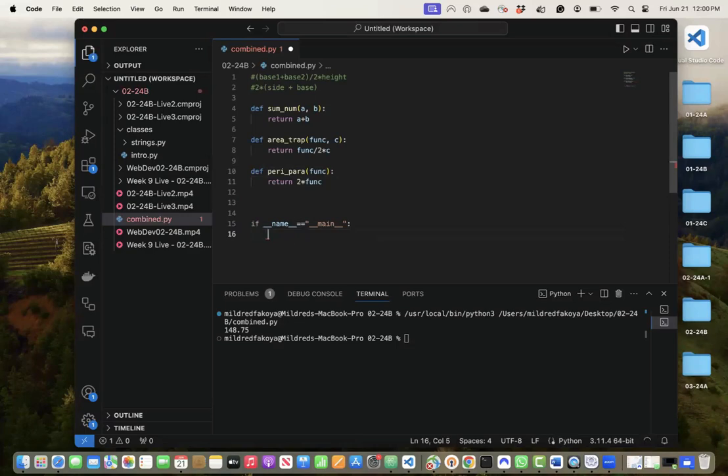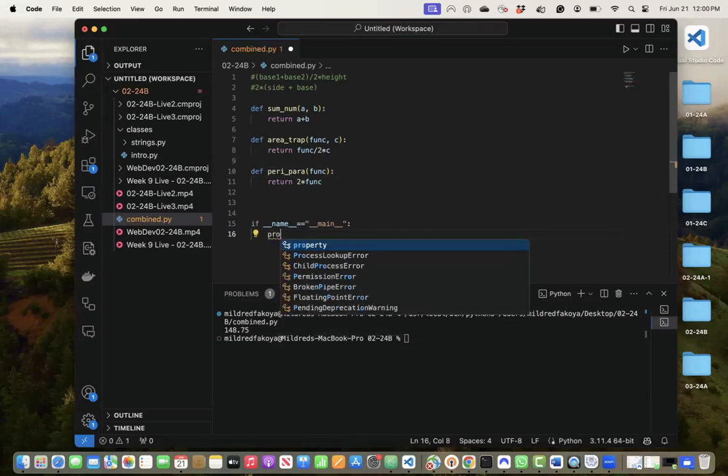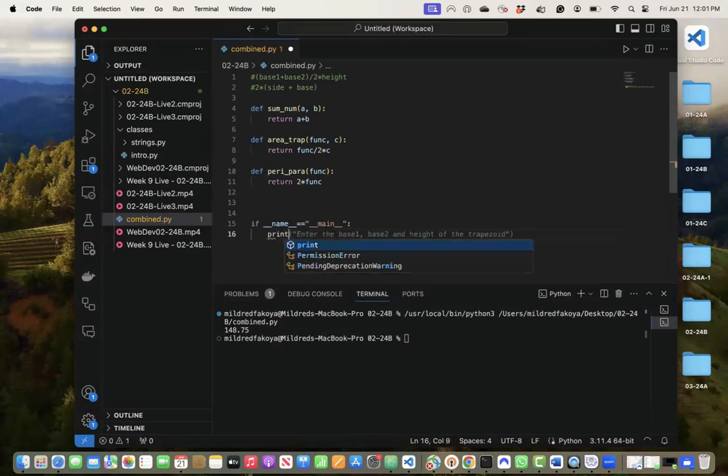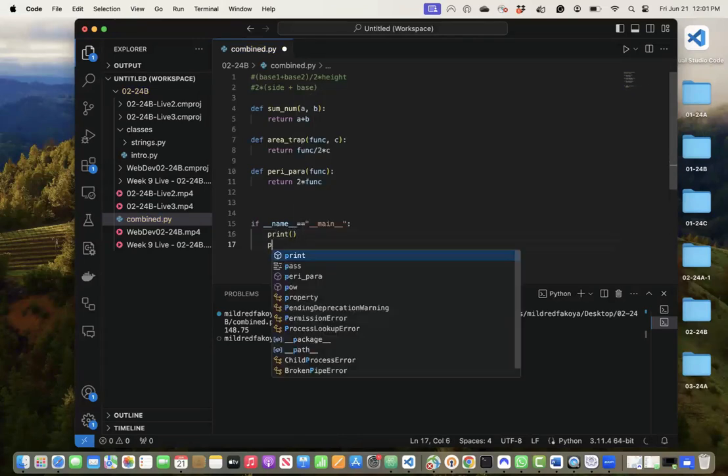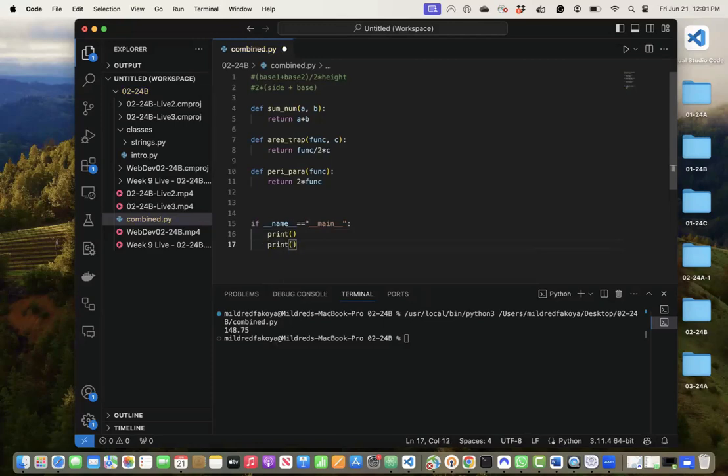And so here we can say we want to print. Let's do 2 print statements, and let's print 2 things. So the first thing we're printing here is, I'm going to use the format string, and I'm going to say the area of a trapezoid is, then I'm going to put the sum_num.